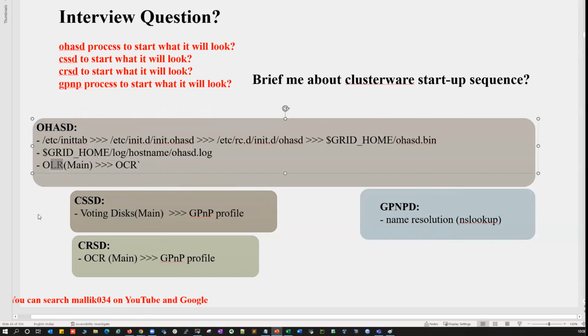If OLR is missing and we don't have the backup also, you will not be able to restore your OLR. You have to reconfigure that node, delete that node and re-add it.